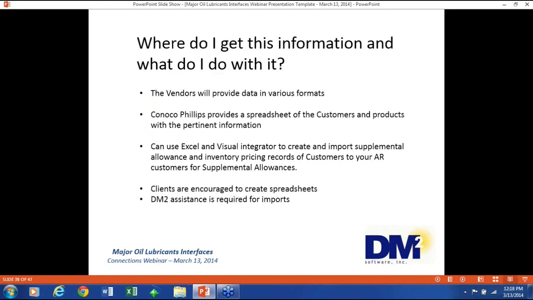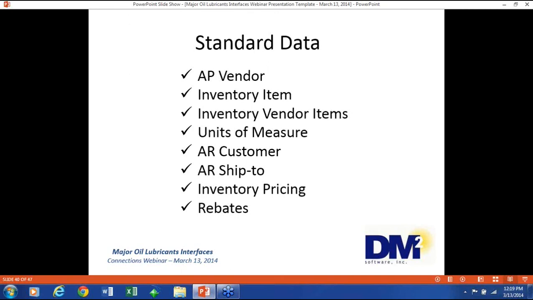So again, where do I get it? The vendors provide it. They send a spreadsheet of the customers and the products, because supplemental allowances are all about this customer can buy this product, and this is what I want you to call it when they do. Again, you can use Excel. You're encouraged to create your spreadsheets and do the data massaging, and DM2 will be happy to assist you in importing that information. Okay, we got through all the standard data.